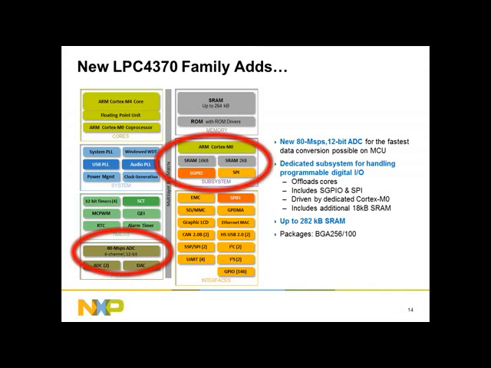So this part is drop-in compatible with the 4350, the 4330, the 4320, the 4310, and all of our 1800 parts. So if you have an 1830 or an 1850, depending on the package, of course, this part would be drop-in compatible with those. And we also have our flash parts. So a 4337, for example, which is the equivalent with 1 mega flash, this would be a drop-in replacement there as well.